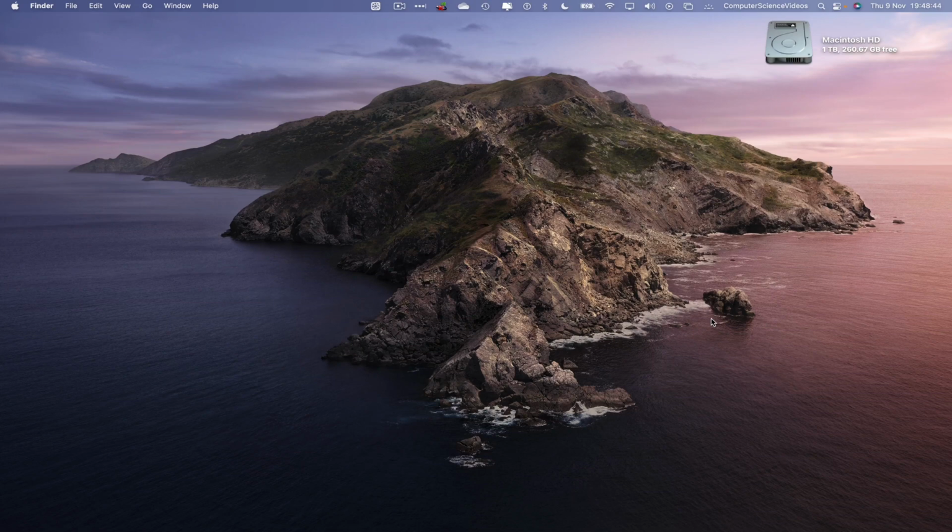So in this tutorial, you need to have access to a Mac computer, have access to the desktop application, Microsoft Outlook, as well as Microsoft Teams. We can now start this tutorial.